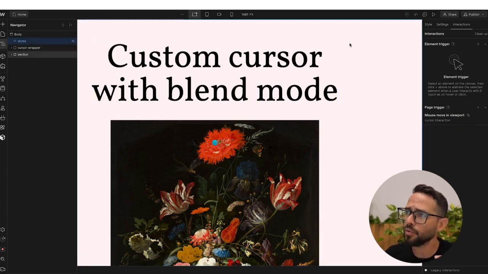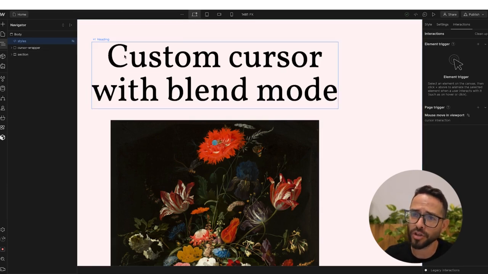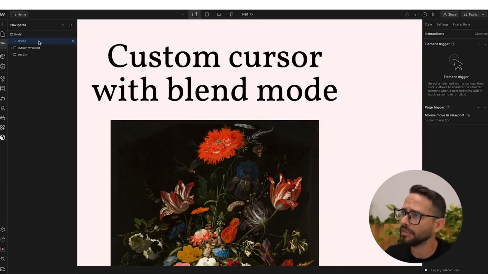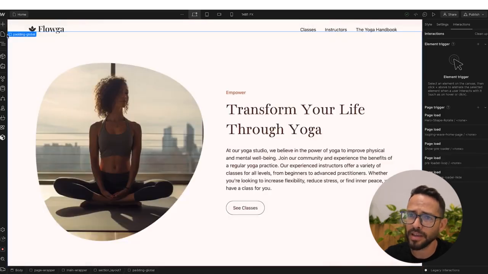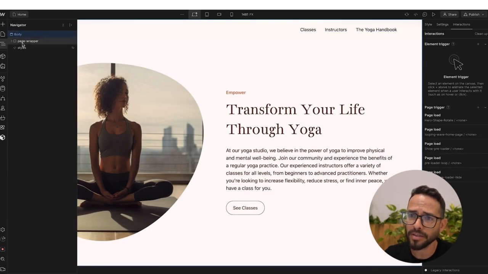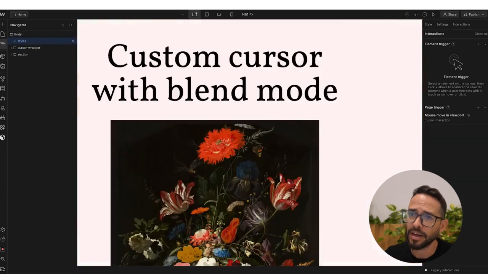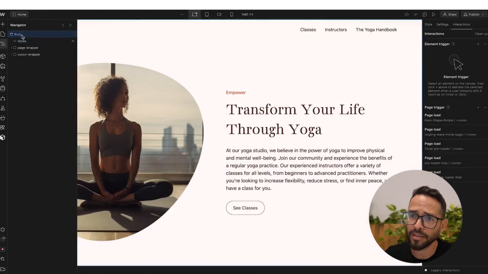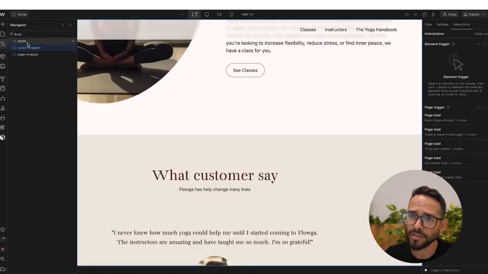Now, basically, you need to have this project on your dashboard so that you will be able to copy and paste between projects. So let me go ahead and copy this and come into our website, and into the body, and paste. And now we've got this here, the styles. Great. Let's go ahead and copy the cursor wrapper and bring that right here as well. And now for the interaction.